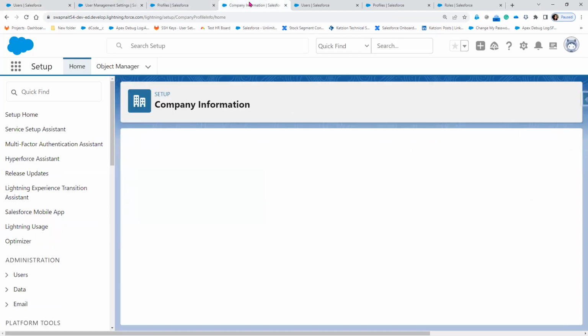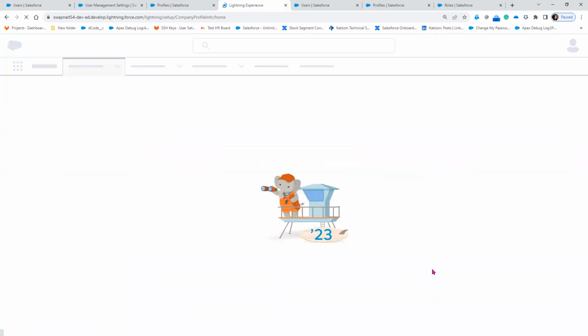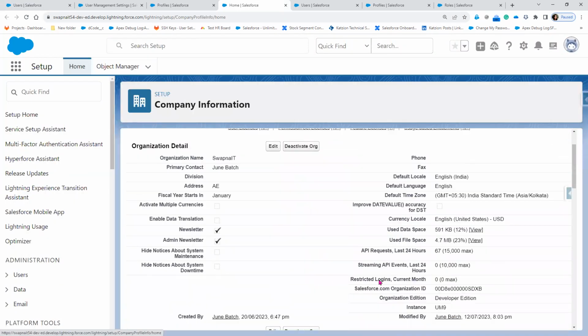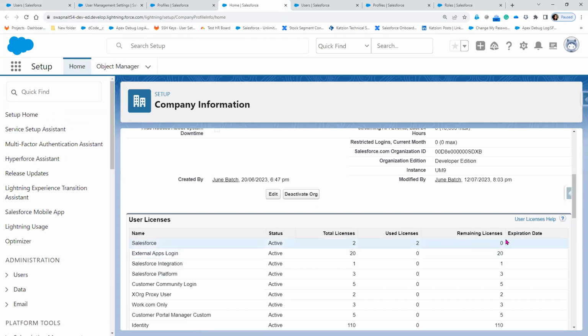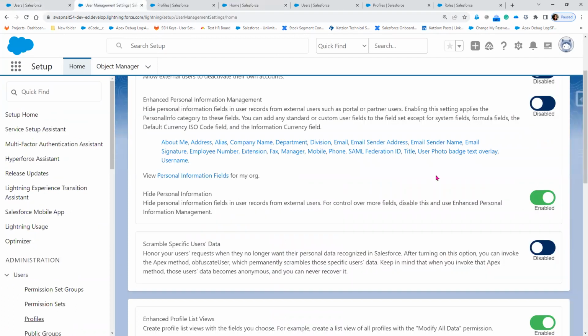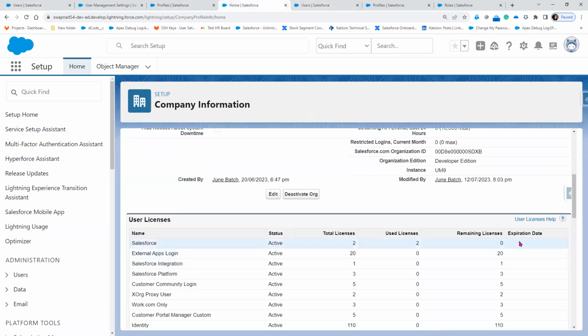Now, how about the Salesforce license? Before, the used license was 1 and the remaining license was 1. But right now, if I refresh it, it shows that the remaining licenses are 0 and used is 2. So that's the reason it is not showing me the Salesforce license here. It is not showing because the Salesforce licenses are already used. We have already created them.